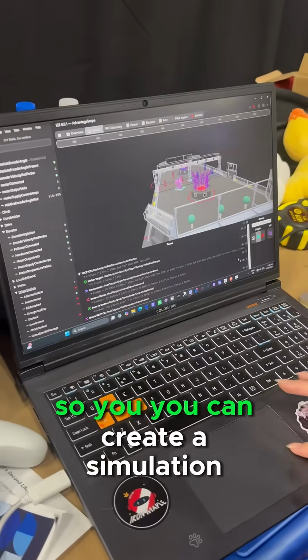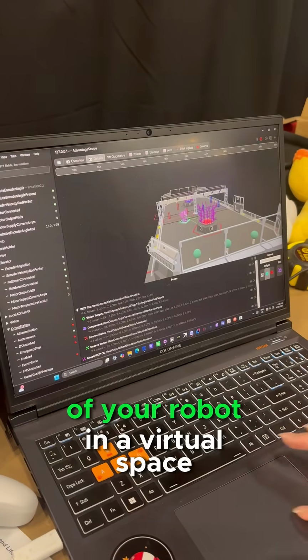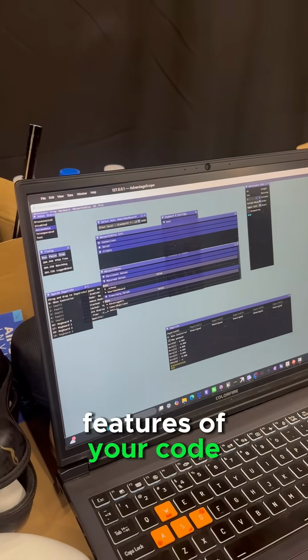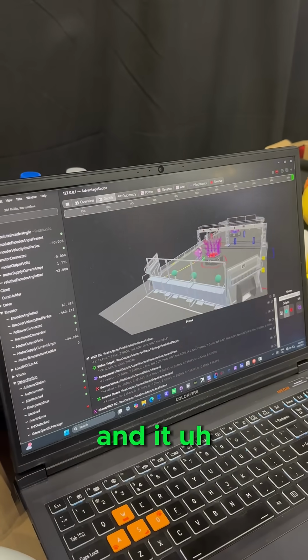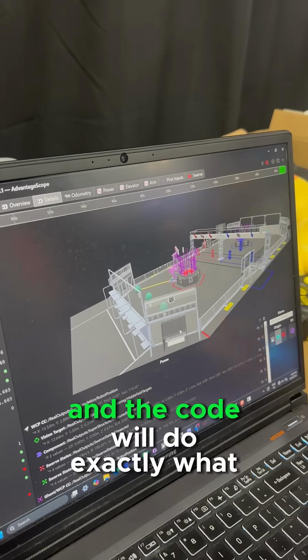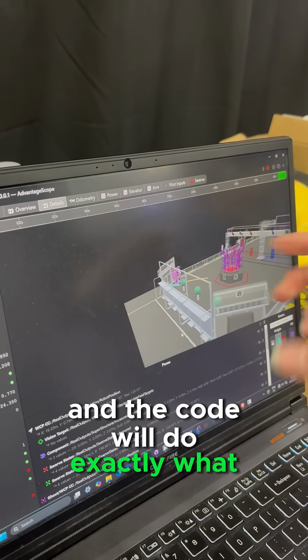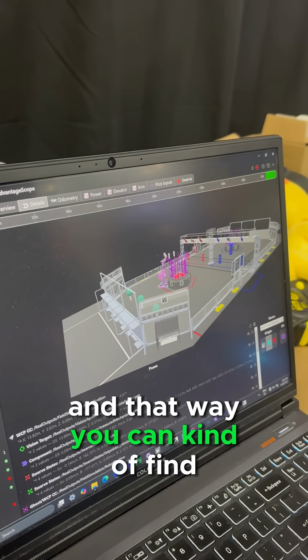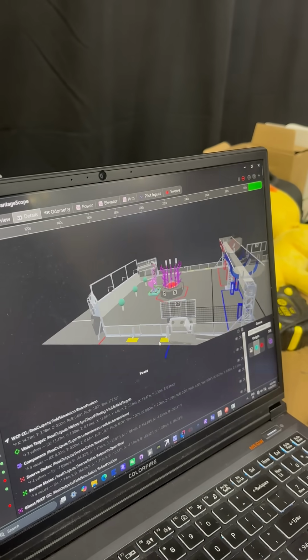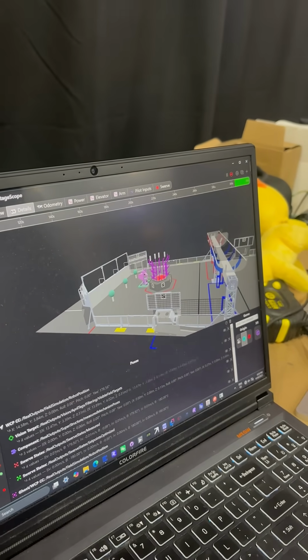So you can create a simulation of your robot in a virtual space, and you'll be able to test some of your features of your code. For example, you can run your robot in it. For example, you can run your autonomous, and the code will do exactly what it does on a real robot. And that way, you can fine tune your code and look for bugs and stuff.